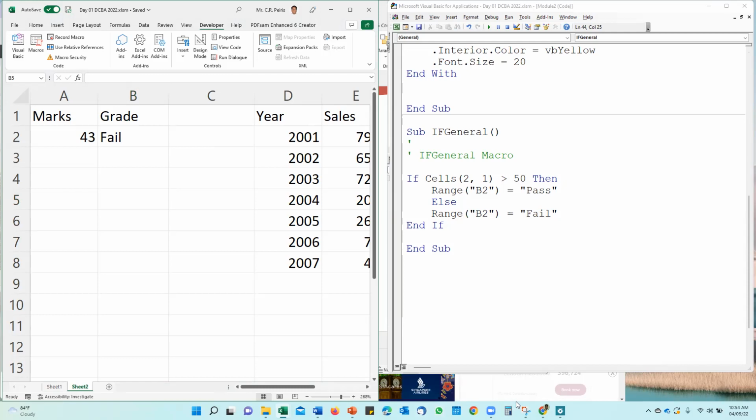Yes, sir. What do you think? How can we change it? Dot color. Yes, now the issue is, I highly appreciate your answers, but when we use dot, it should go with a With, and we don't have With in this statement. Therefore, we have to give the full reference to the object.